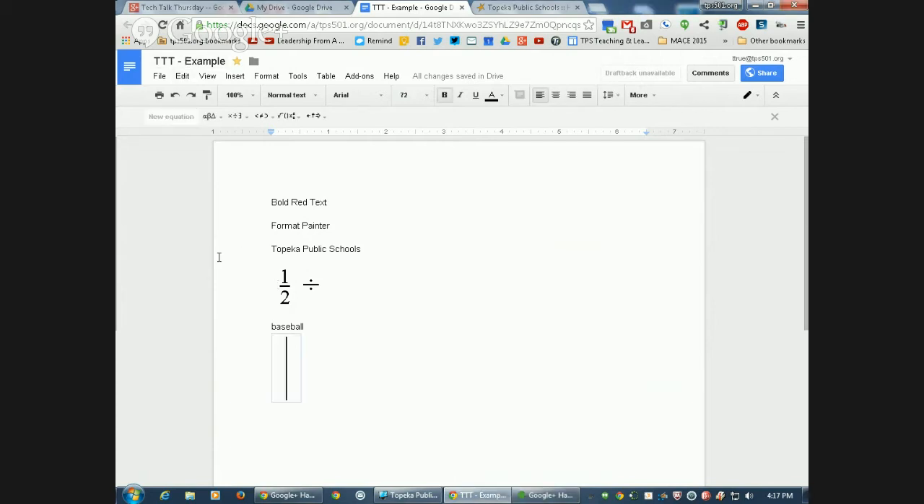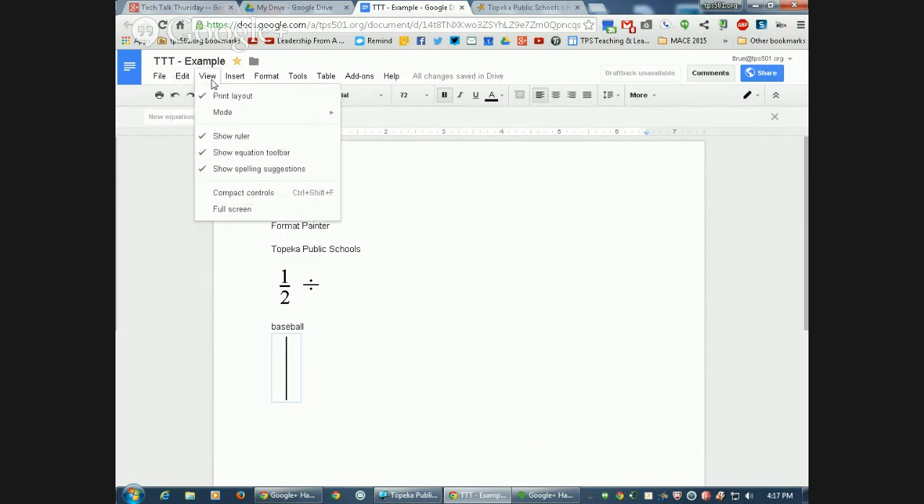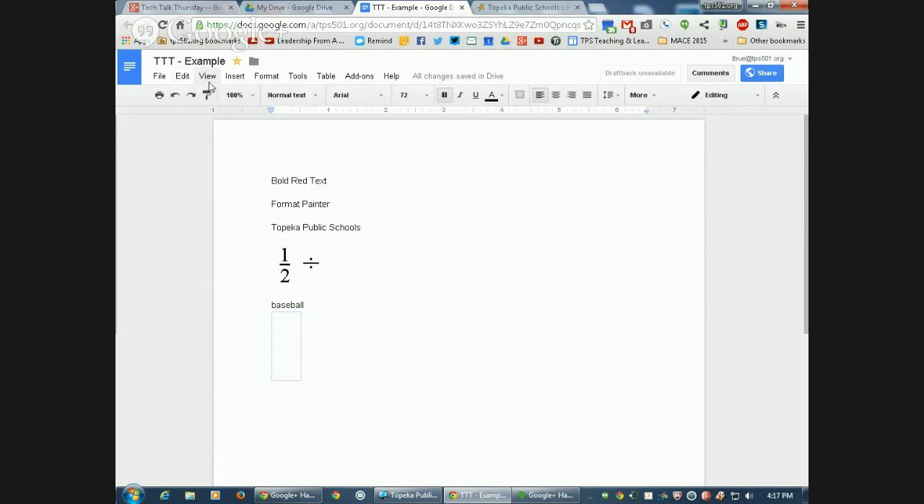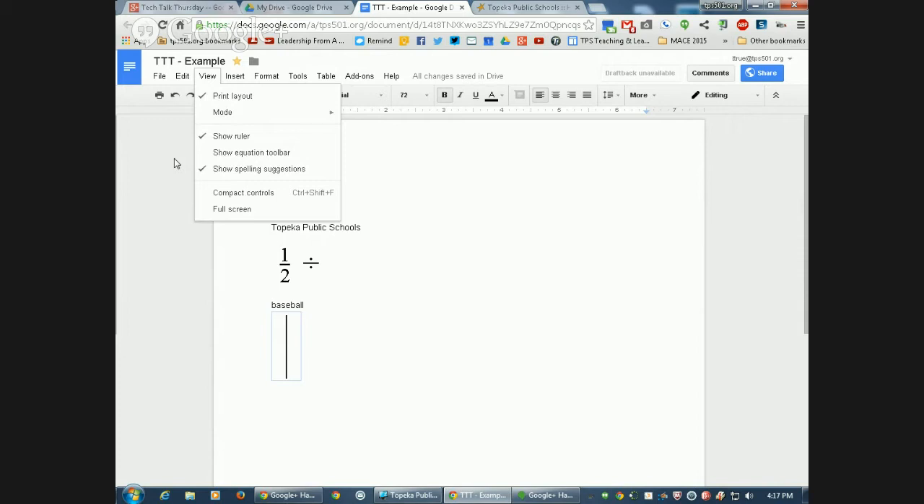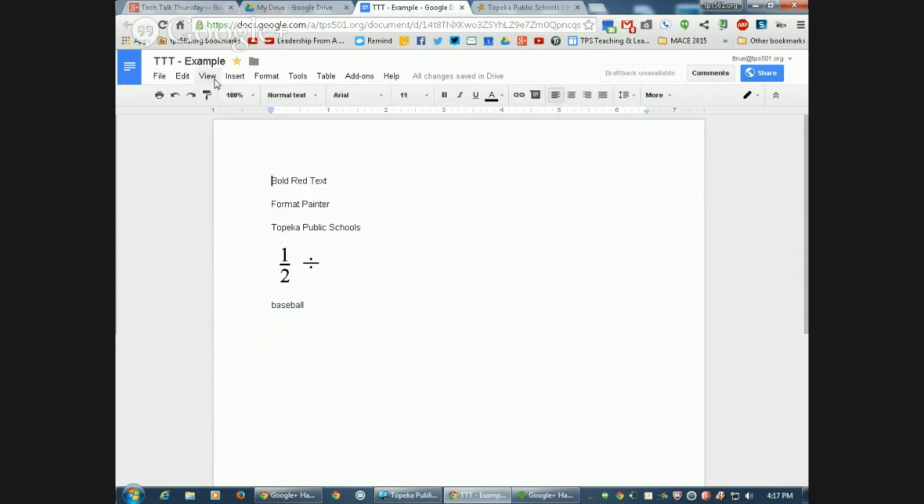All right, so that was under View and Show Equation Toolbar, and that's turned off normally, so you have to turn that back on if you want to use it. And students have access to that toolbar also.